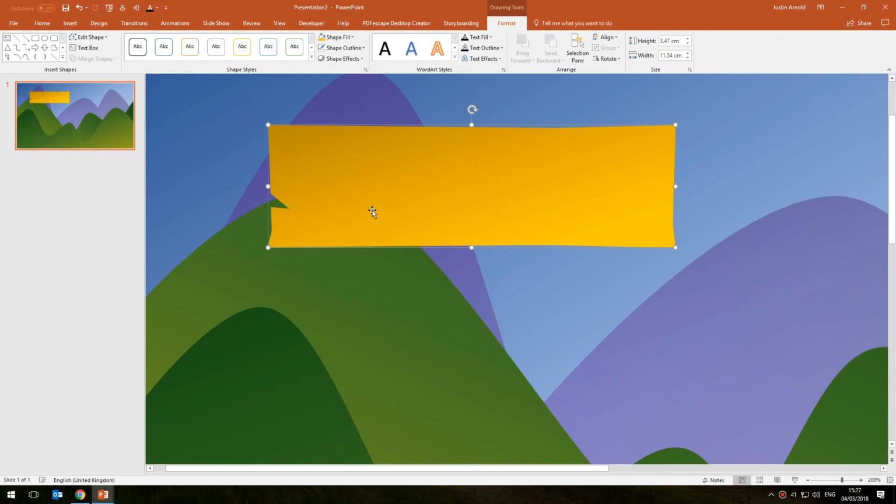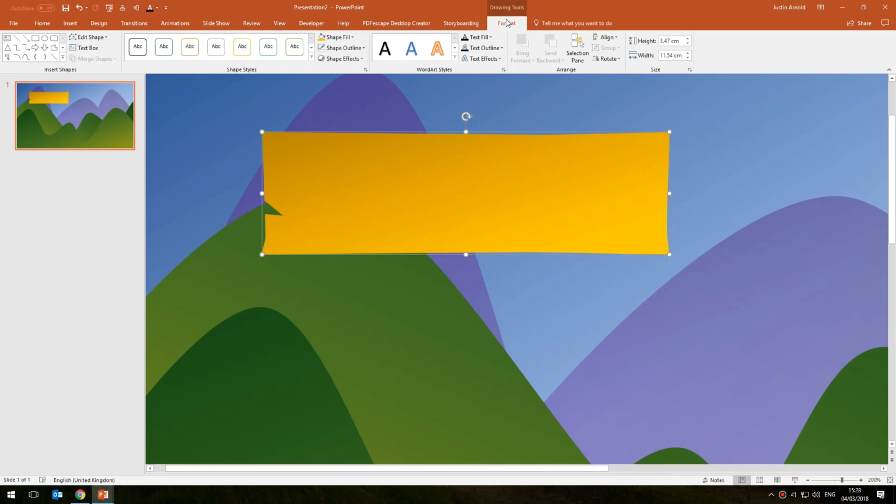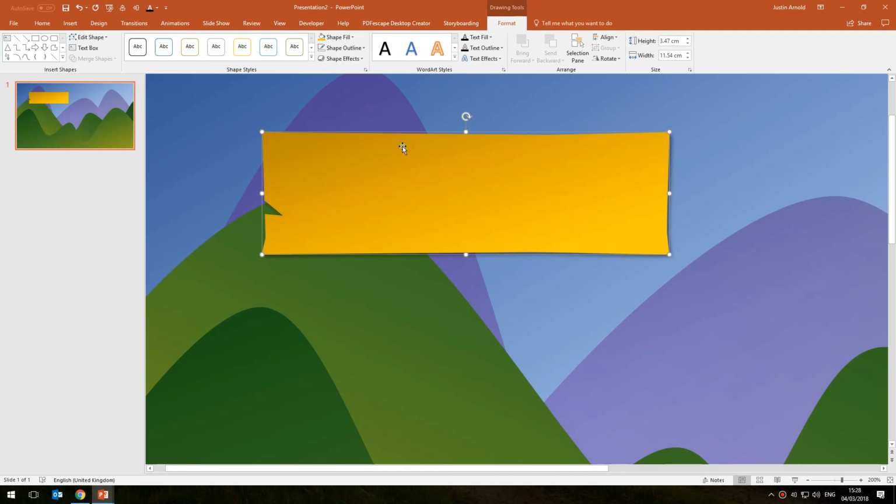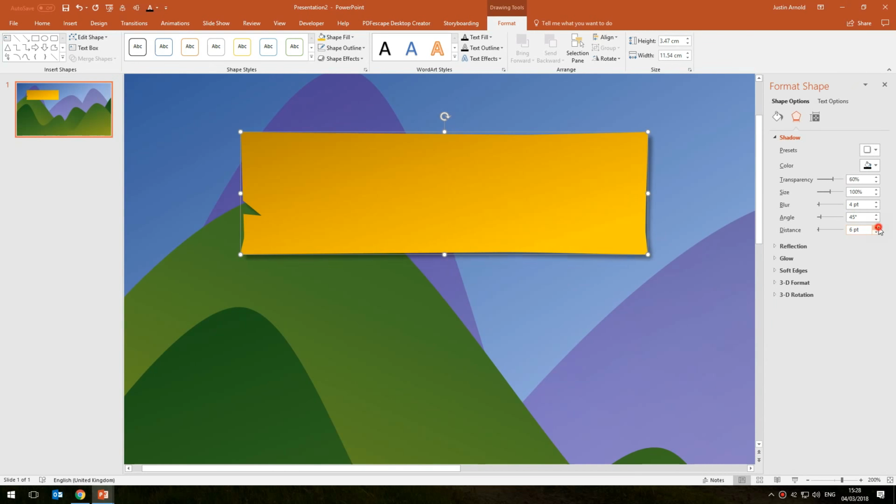The shadow in Fortnite's quite sharp. So what I'm going to do is go to Format and then Shape Effects, Shadow. I'm going to add a basic shadow like that, but I'm going to tweak it. So back into Shape Effects, Shadow, and then Shadow Options. And I'm going to make the shadow a little bit bigger, but I'm also going to reduce the blur so it's a lot sharper. So it's a bit like that.